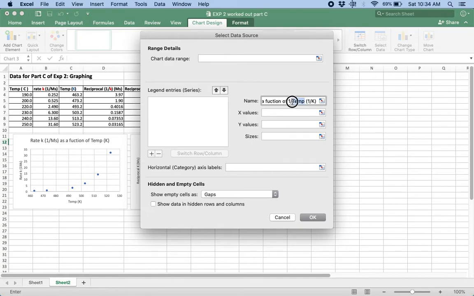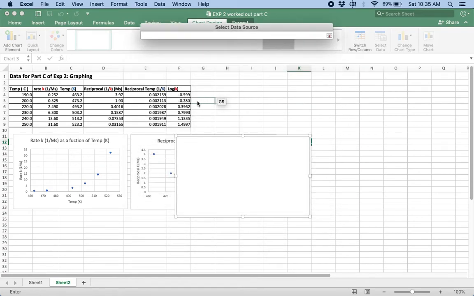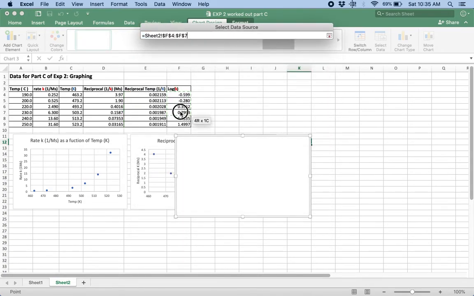Oops, I just made a mistake that I keep telling you not to do. You have to add a series first. So delete that. There we go. Add a series, series 1. Put our title in there. Now we're back on track. All right, our X values in this case will be our reciprocal temperatures. Our Y values will be the log of our rates.